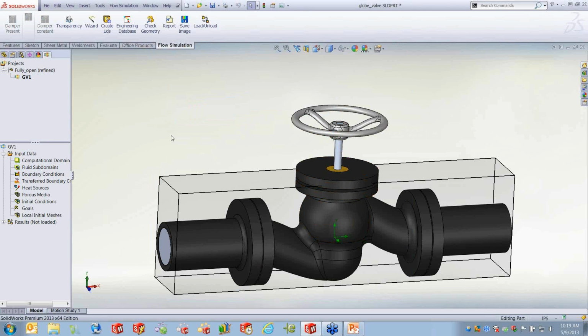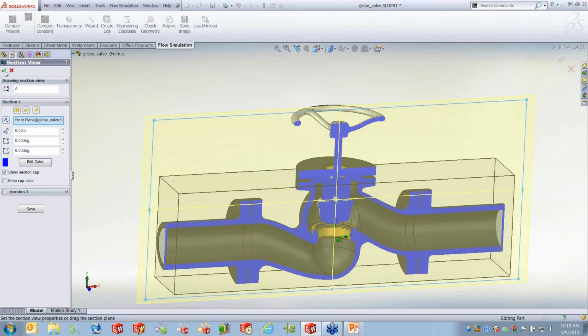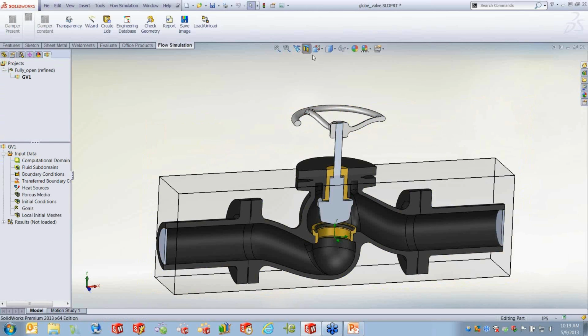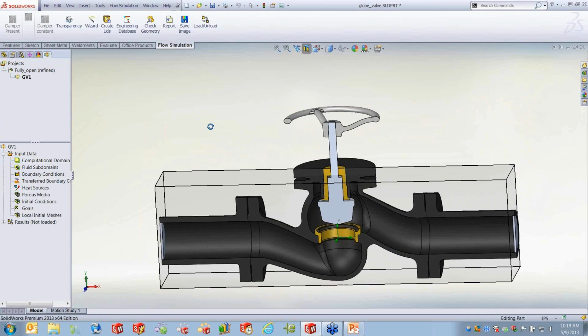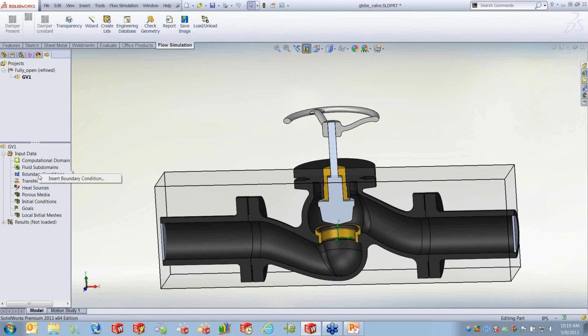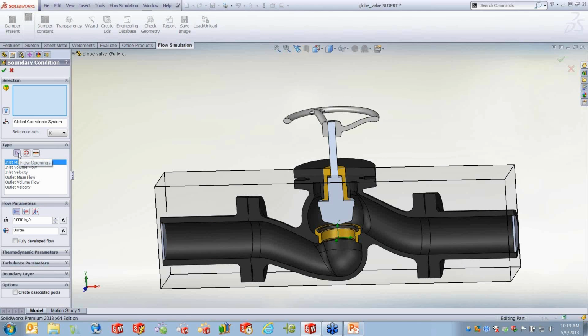Now, in this case, what I need to do is set up the actual flow parameters or boundary conditions within the system. We'll just do a cross-section so we can get a better look here. So first of all, my boundary conditions, everything is kind of done from a tree. There are icons that you can use for this, but I can insert a boundary condition, and I have some choices here. Is it a flow opening, a pressure opening, or is it a wall? For flow openings, you can have inlet mass flow, outlet mass flow, volumetric flow, velocities that you can apply.